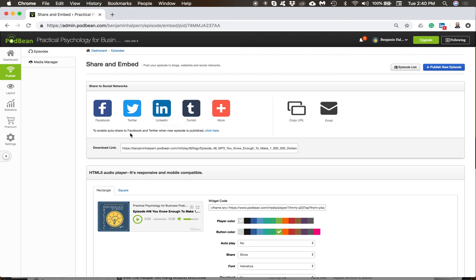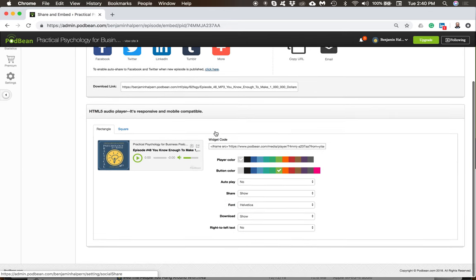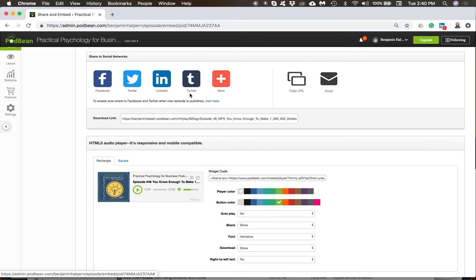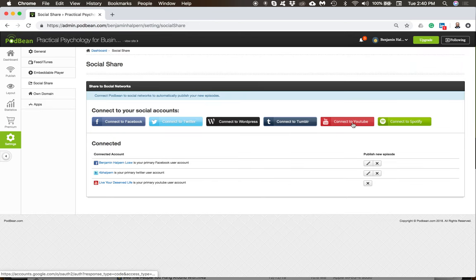To enable auto share on Facebook and Twitter, when a new episode is published, you click here, and that's the same place for YouTube. See, right here is your connect to YouTube. Remember that LinkedIn is very specific about what they'll allow you to do and not do, and most of the time you can't do anything on an automated basis there. So usually what I do on LinkedIn is I wait for the episode to actually post to Facebook and Twitter, and then I come in here and I'll feed it over to LinkedIn.